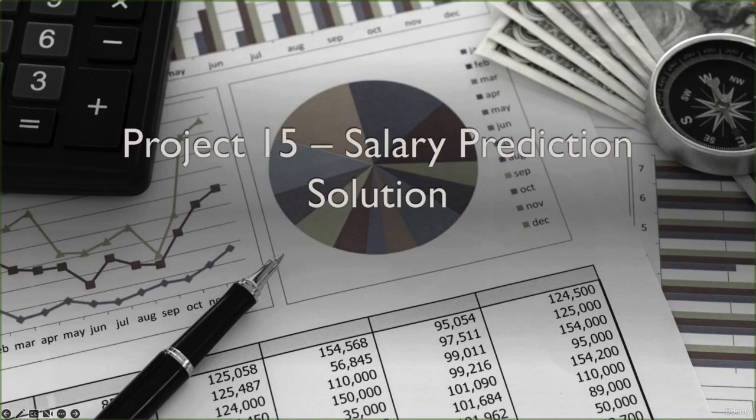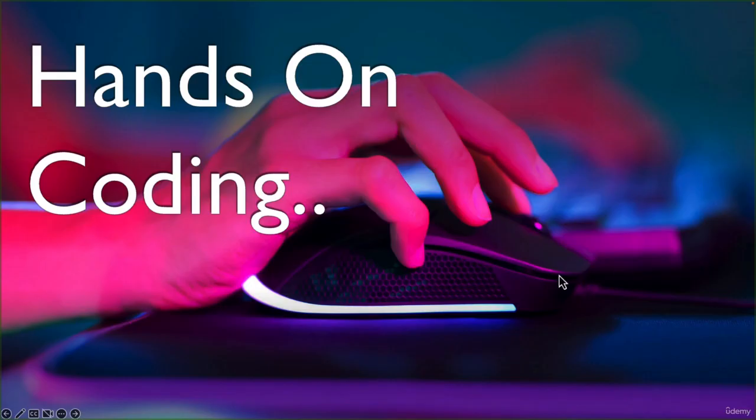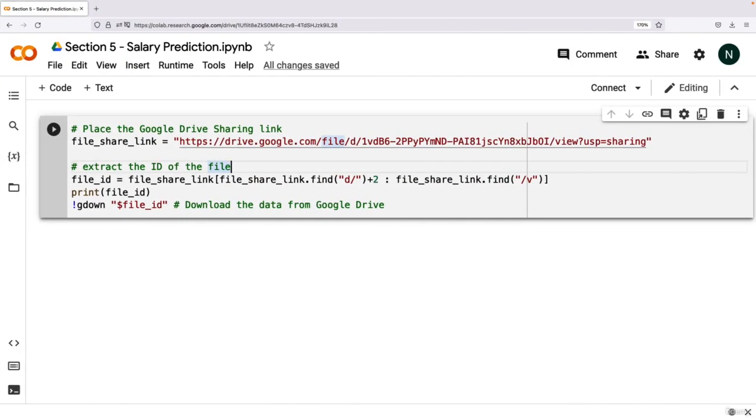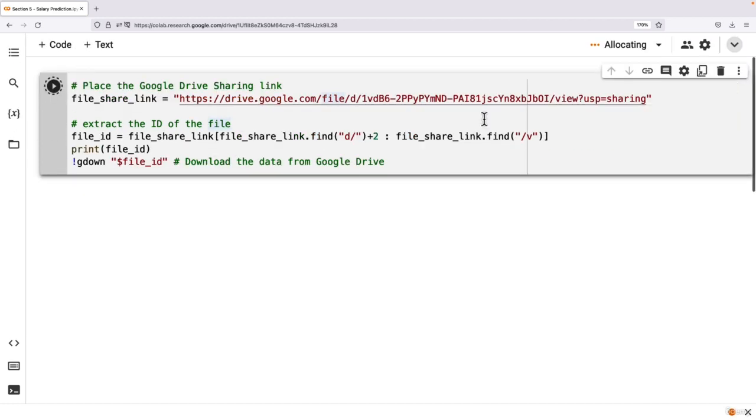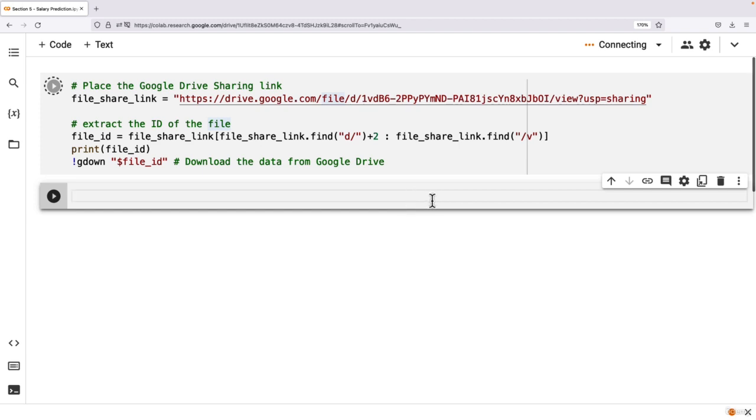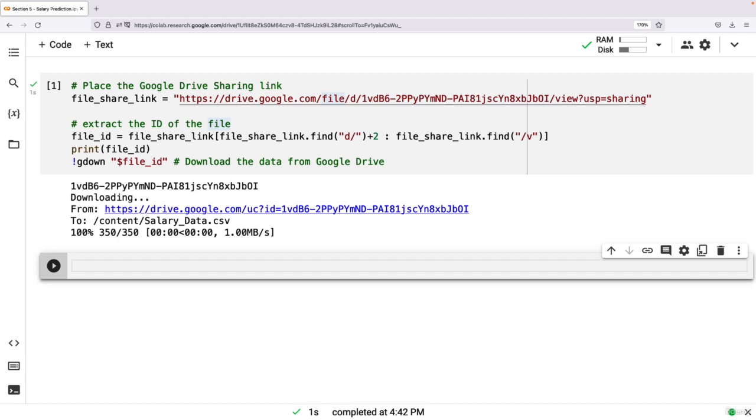In this video, let's look into the solution for project number 15, which is salary prediction. So let's get started, and let's start by coding. I'll then switch back to the Google Colab. First thing is we need the data, so this is going to download the data set. Once the data set is downloaded, in this given data set we've got two columns: one is years experience and the other is the salary column. Here the expectation is you have to train a simple linear regression model without using sklearn, that is scikit-learn library. So let's go ahead and do the same right now.